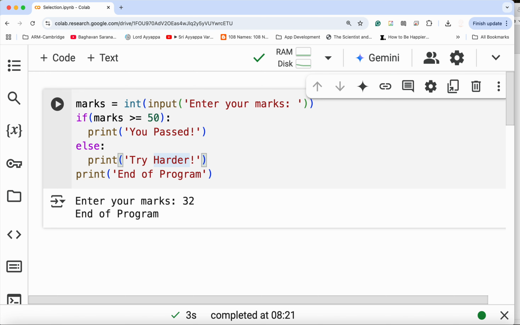Now what is happening is we have two possible pathways. If this condition is satisfied, I will execute this statement. If not, I automatically execute this statement. So I will print one of these two statements and then I will print end of program. Let's run the code.